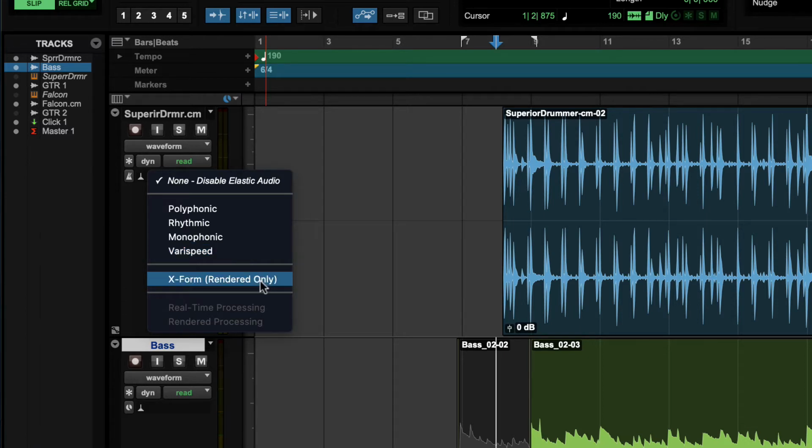And then finally, Xform, notice it's not in the same group with these 4. These all work in either real-time or rendered processing, but this last one, Xform, only works in a rendered form. So that means it's not doing its processing real-time. It will render the entire track. This is actually the most advanced processing and won't run in real time.